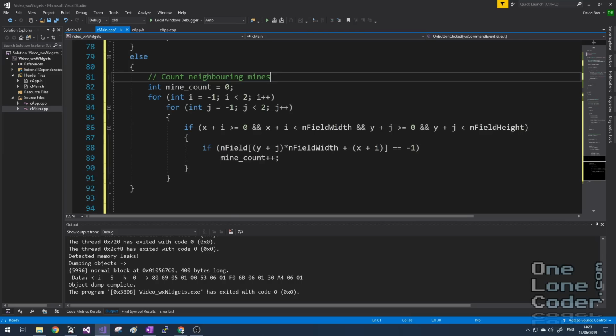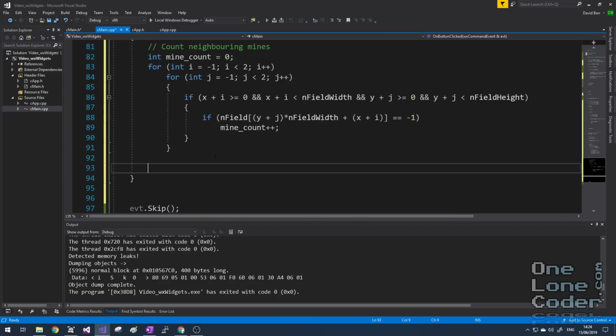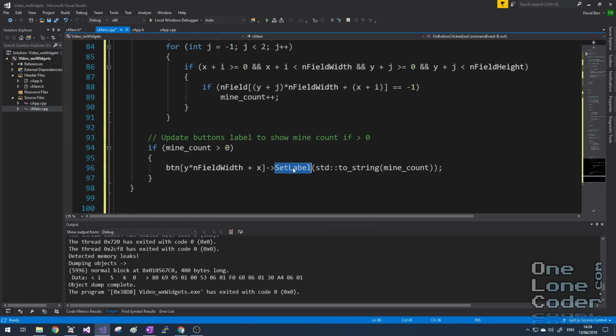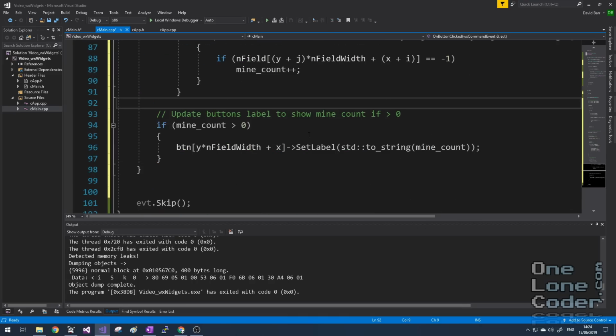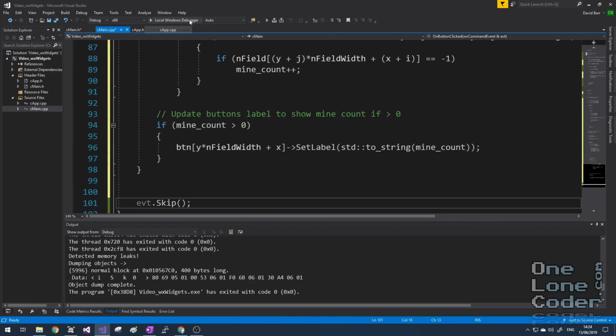And I do this by having a very small nested for loop here, which is just going to iterate around the 8 neighbours of the cell that we've clicked on. And if any of those are equal to -1, then we keep a count of how many mines surround the cell that has been clicked. And if the mine count is not equal to 0, there must be some mines. So I'm going to use the setLabel function of our button to display how many mines were in the surrounding cells. And that's it. Not very many lines of code, but that's the gameplay for Minesweeper. Let's check it out.